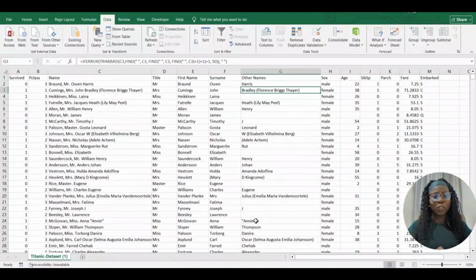So let me know if you understand, and let me know if you've gotten to this part. So we have our first name, we have our title, we have our surname, and we have other names, right?